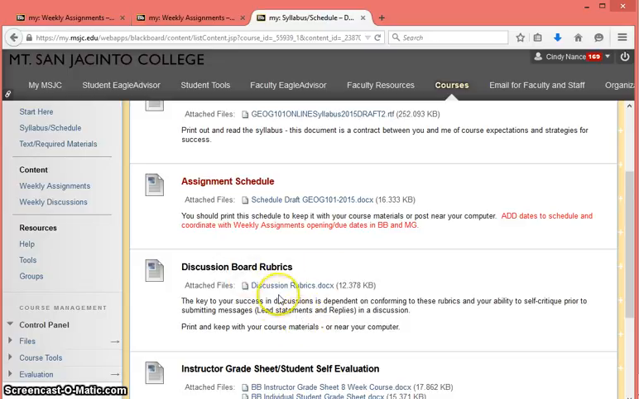Here then is the discussion board rubrics as a separate document outside of the syllabus. It's the same rubric that's in the syllabus, and it's the same rubric that is referred to in the grade sheet, my grade sheet and your grade sheet. Using the sidebar, we go to weekly discussions.